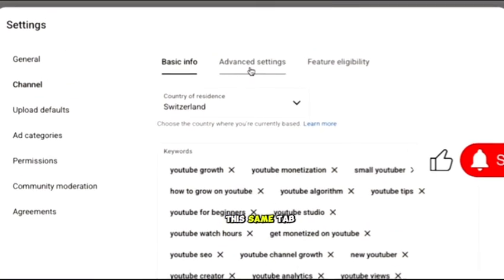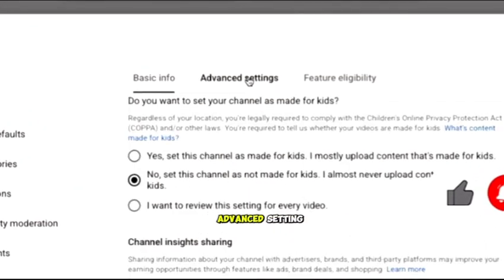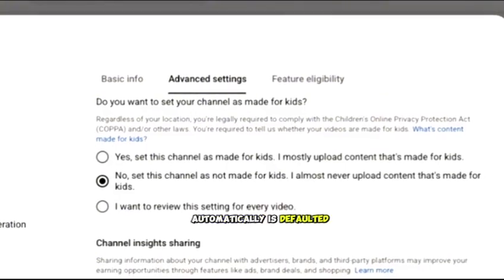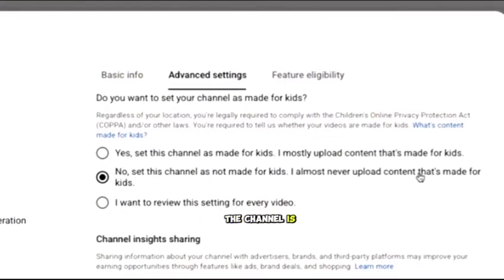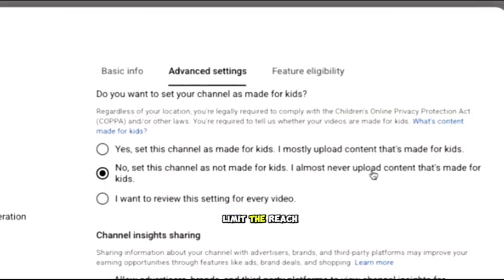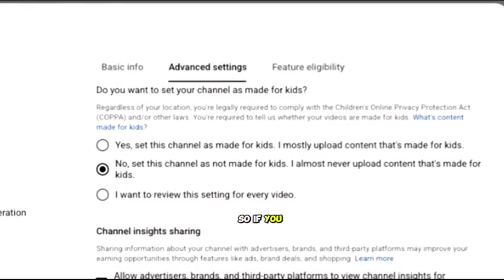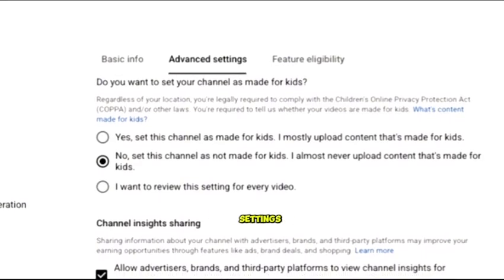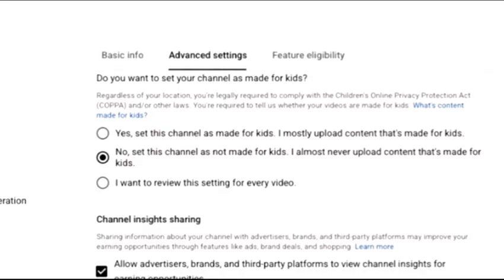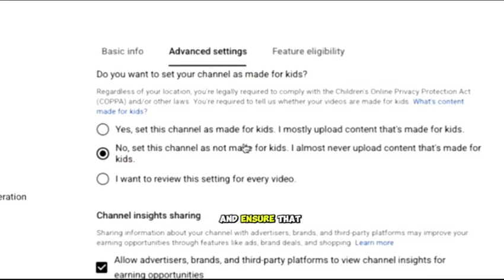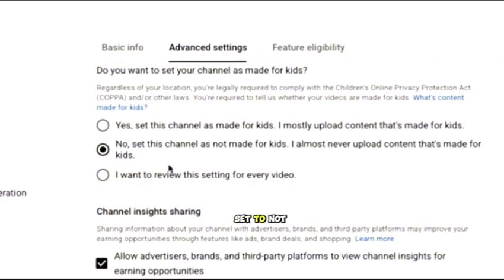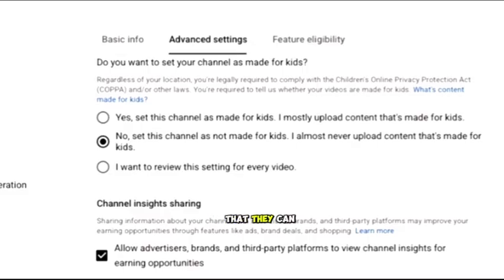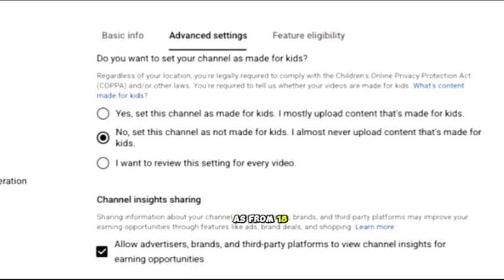So now, under this same tab, you can see we have what we call the advanced settings. Now, this part here, some channels are automatically defaulted to yes, the channel is made for kids, and this can limit the reach of your content. Okay, so if you just started creating content on YouTube and you have not taken your time to check out all your settings to ensure that your channel is set up properly, please go straight now to advanced settings and ensure that your channel is set to not made for kids. So automatically, YouTube will know that they can push your videos to adults from 18 years old on, all right?